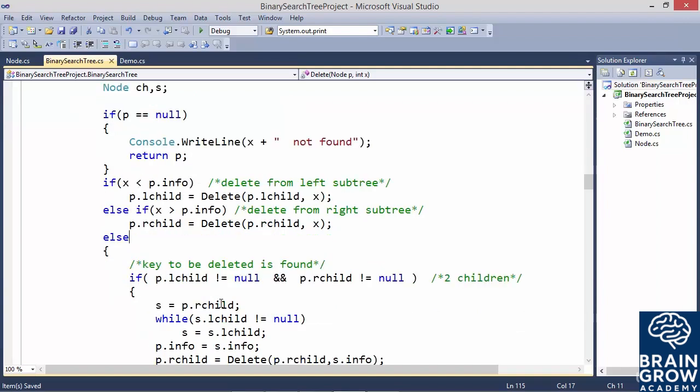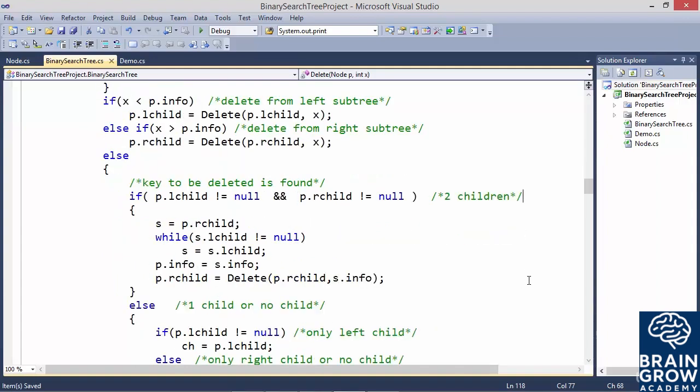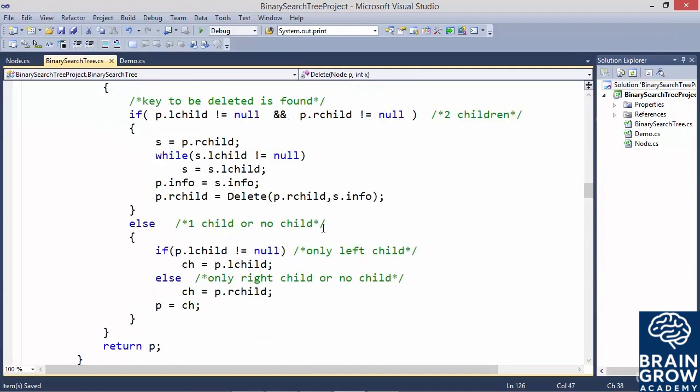And if the node to be deleted has two children, then first we'll find the in-order successor of node P. Then we copy the data of in-order successor to node P. Now we have to delete this in-order successor. And this in-order successor is present in the right subtree of P. So this method delete is called with P r child and the key of in-order successor. If the node to be deleted has no child or one child, then we first initialize this child reference and then assign this child reference to P.